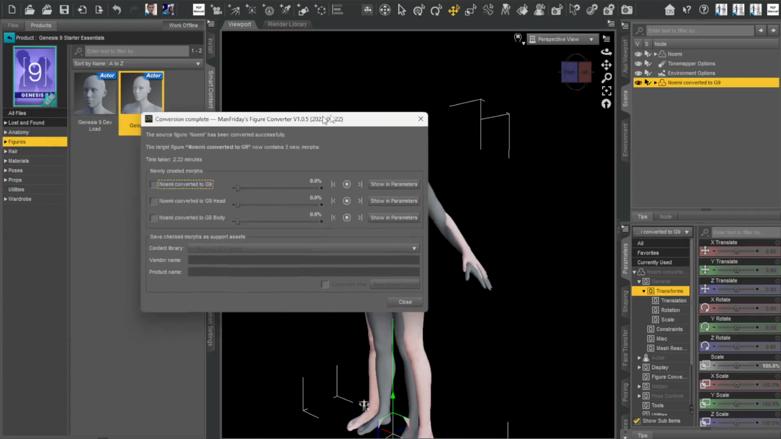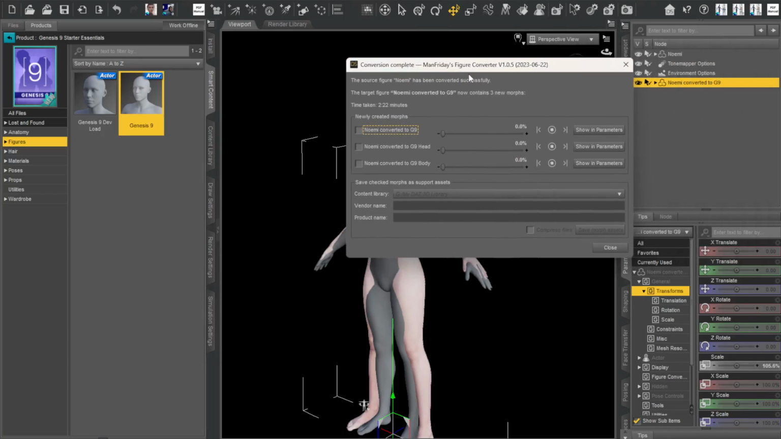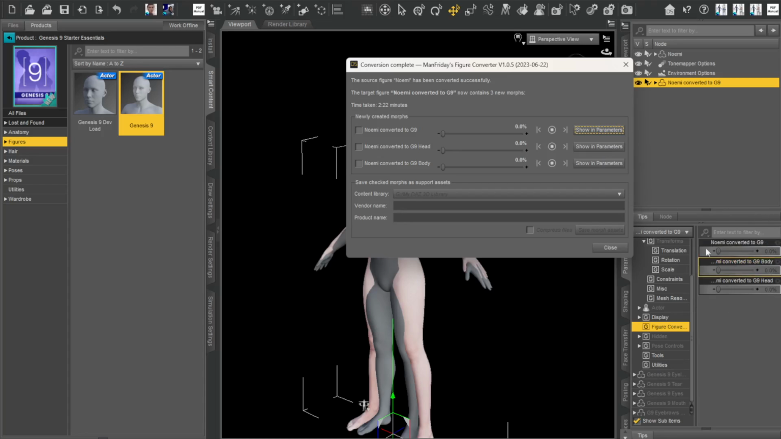Right, so once that's done, it'll run through the process and you'll get all of this stuff, and then it'll say conversion complete, figure converter, the source figure converted successfully, the target, three morphs. What's cool is it shows you the three morphs, and if I hit show in parameters, it'll show me where the morphs are, which is cool.